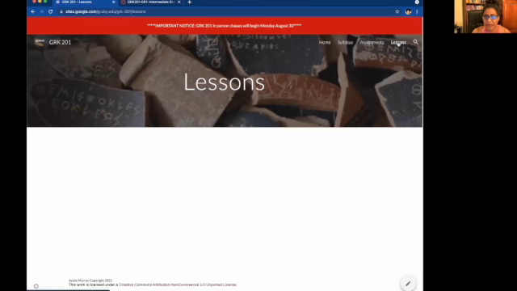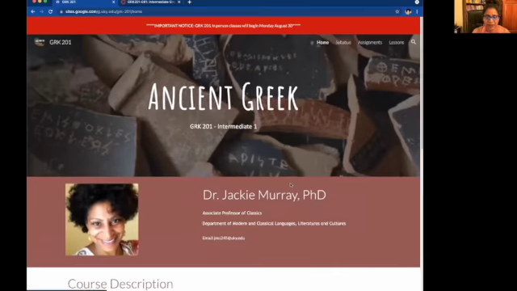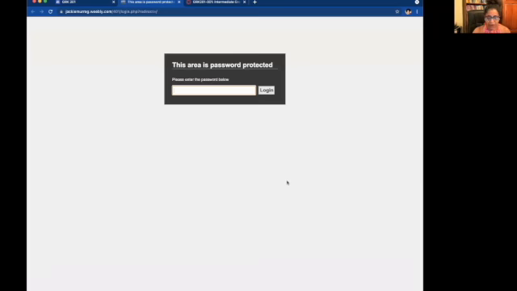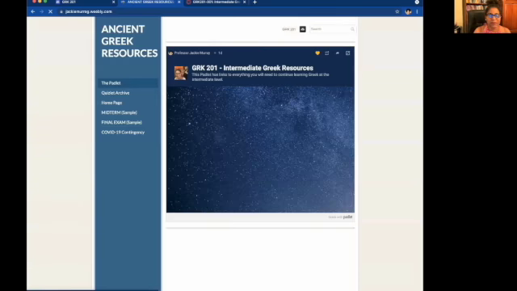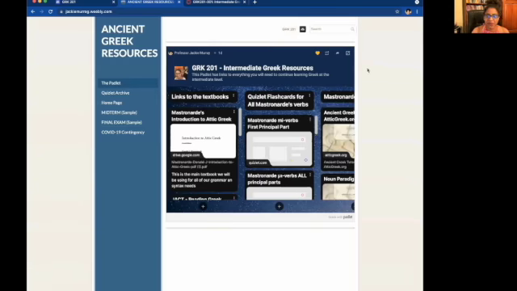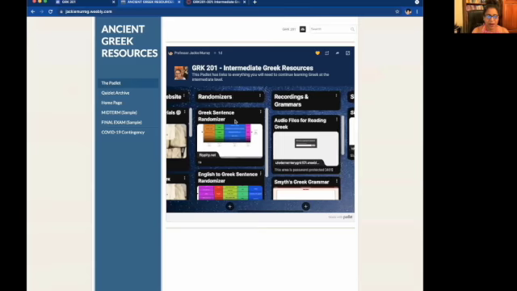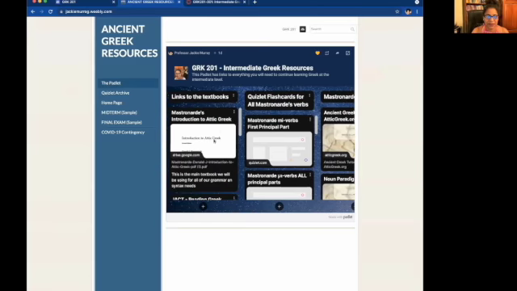So let's go back to the main page. And then there are the resources. When you click on the resources, you'll need to enter the code, and that should open up our resources area. Here in the resources area, we have a Padlet with a lot of the resources.